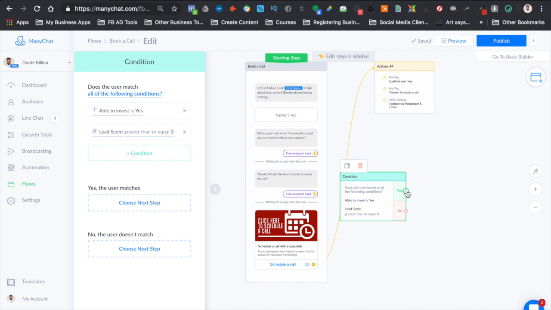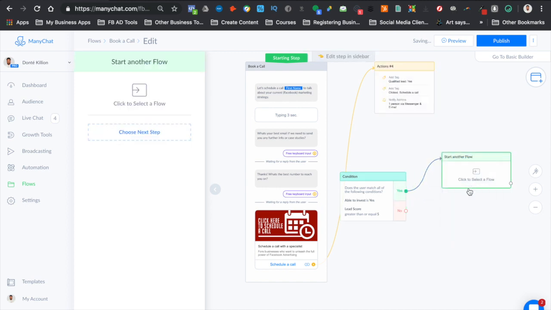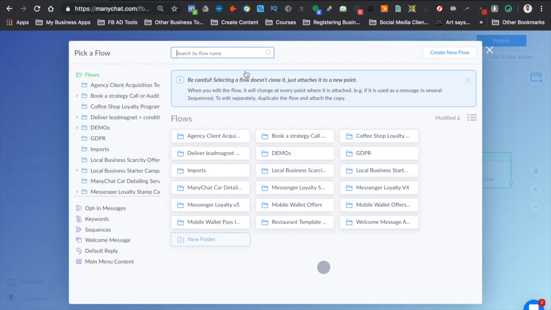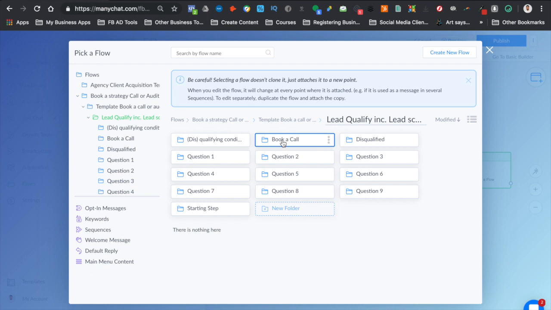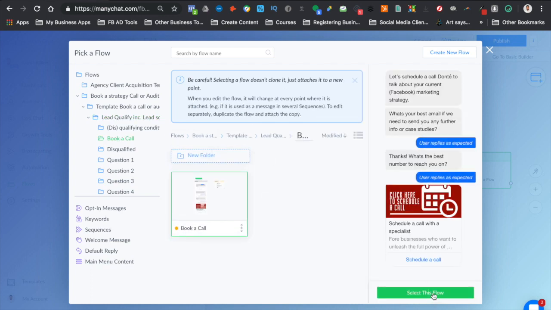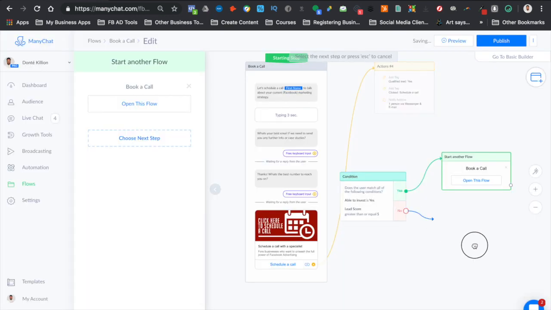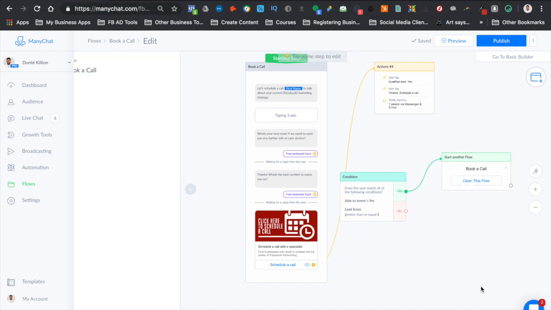If the answer is yes, they do meet that criteria, they are sent to another flow, and I just choose which flow I send them to, and that's book a call. And if the answer is no, they get sent to another flow. There you go, done. Alright guys, so that's how you use lead scoring to qualify prospects.